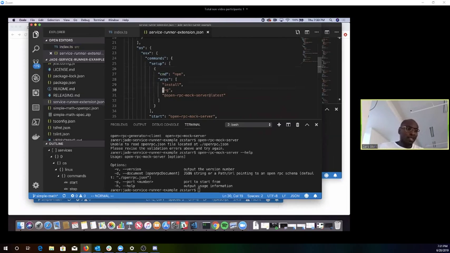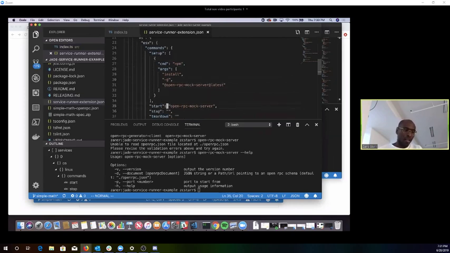So npm install -g, OpenRPC mock server at latest. Cool, and this is the setup command that gets run. The next thing we're going to do is have our start command, which is just OpenRPC mock server. We installed it globally, so it should just run.